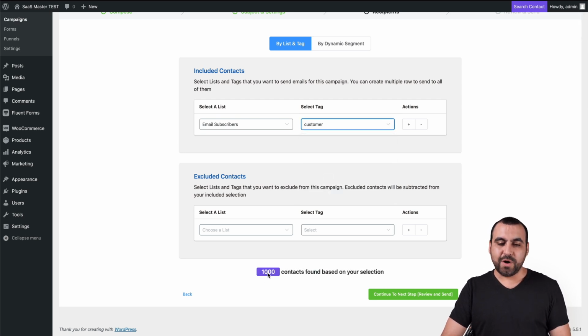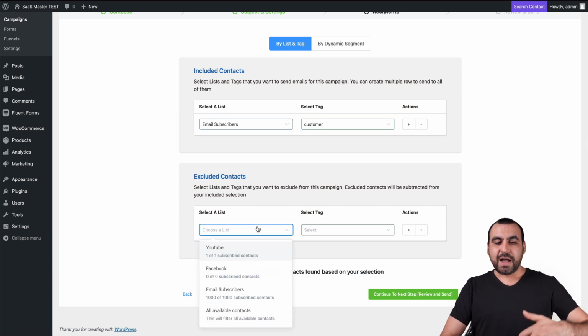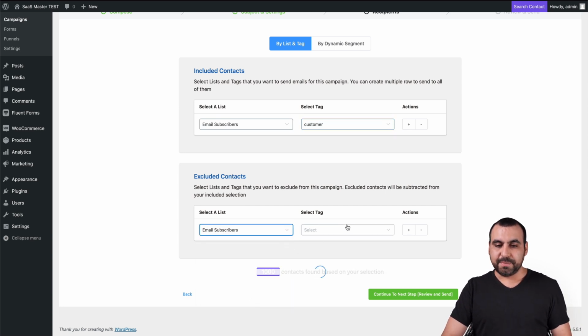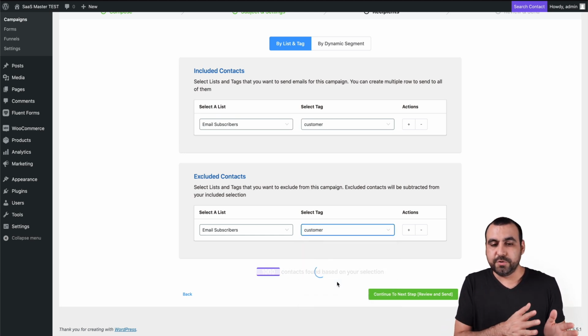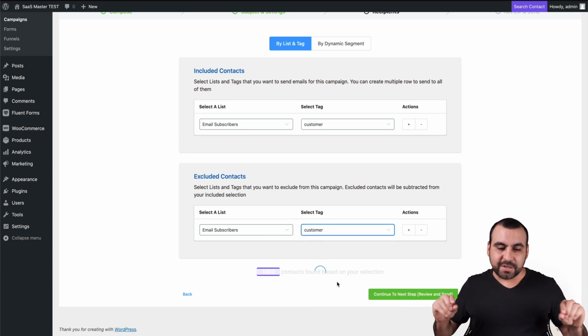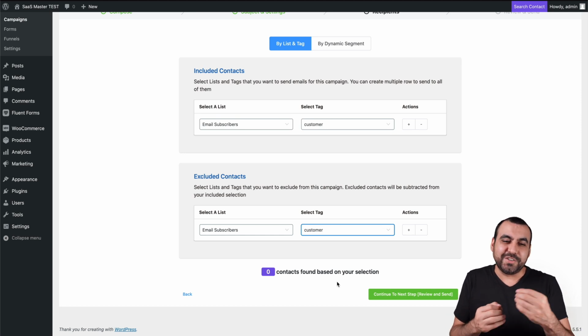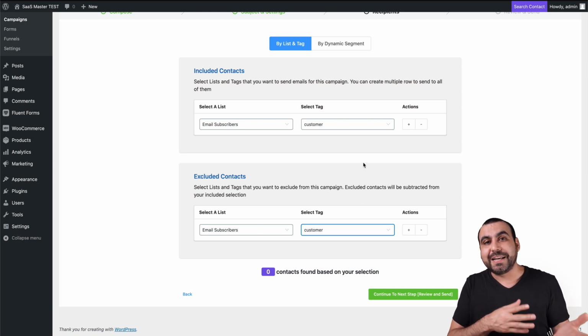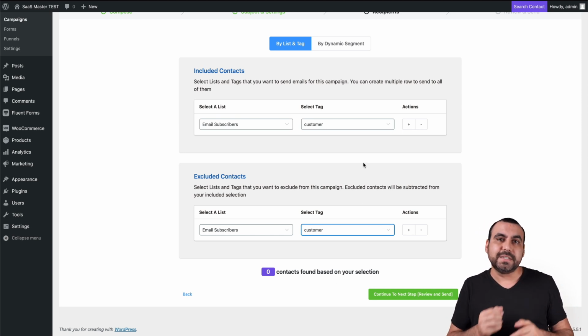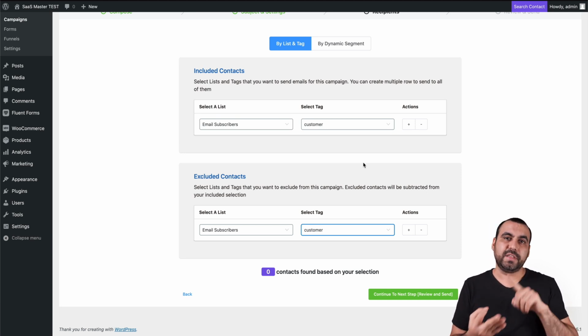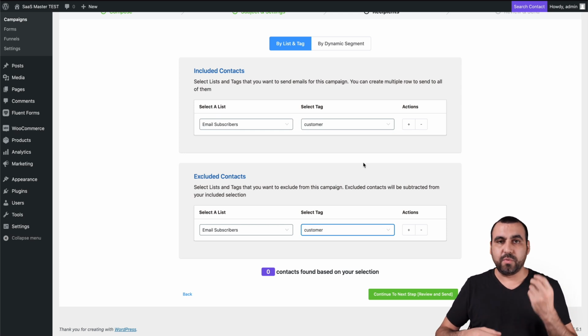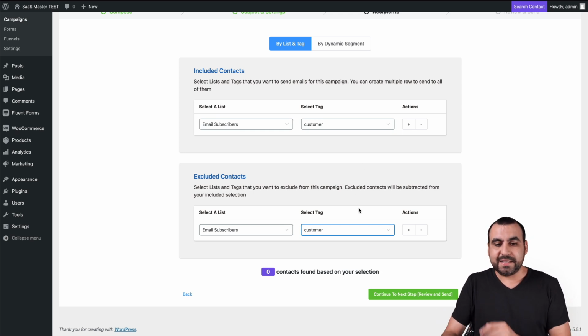Customers, so it's gonna add 1,000 right there. If I wanted to exclude some of these guys, for example, if they were customers, the tag that I want to exclude, that would be possible there. Obviously, it's gonna go to zero because they're all tagged as customers. But if we added those tags to those email lists, depending on the open rate, or if they're customers or affiliates, it's gonna filter that and send it out.